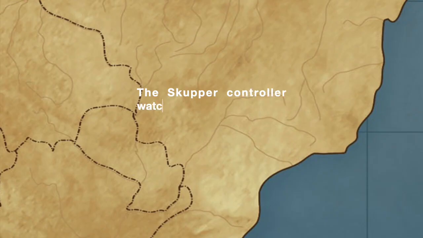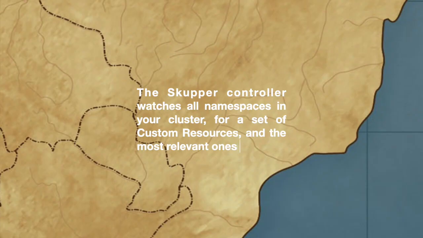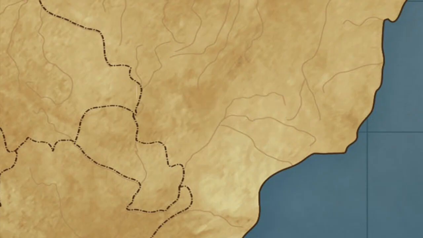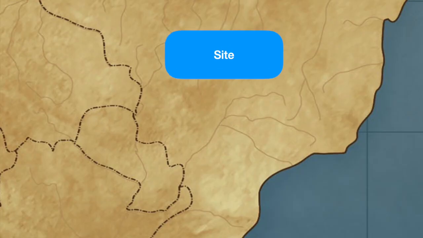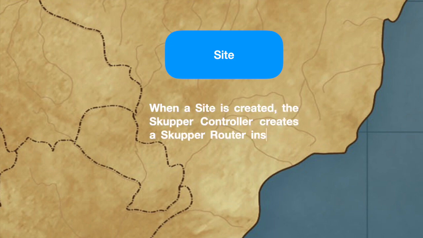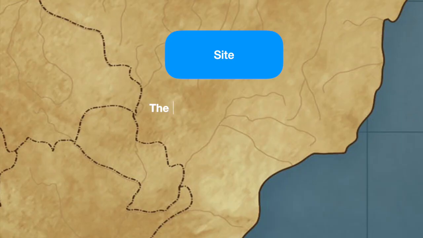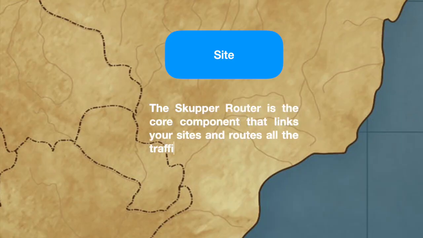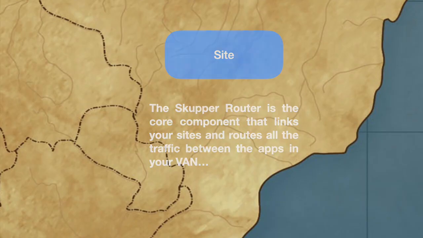The Skupper controller watches all namespaces in your cluster for a set of custom resources, and the most relevant ones are: the site resource is the main and the mandatory one. When a site is created, the Skupper controller creates a Skupper router instance in the same namespace. The Skupper router is the core component that links your sites and routes all the traffic between the apps in your virtual application network, or VAN.